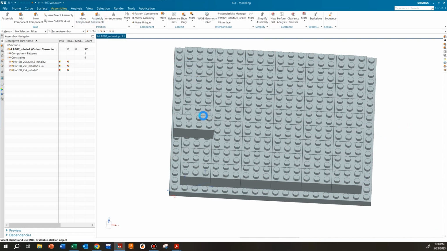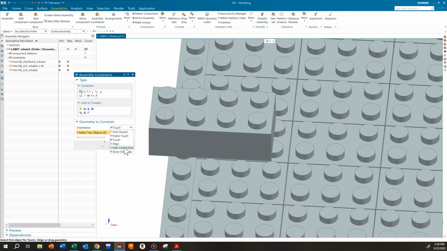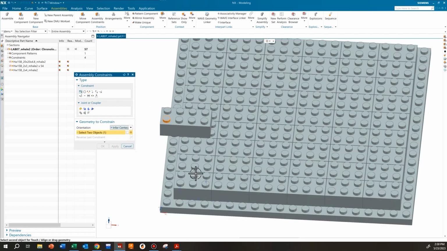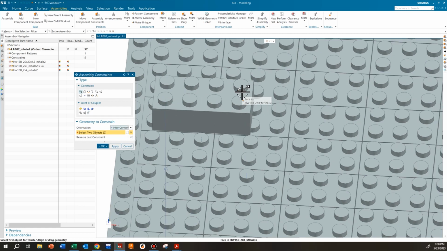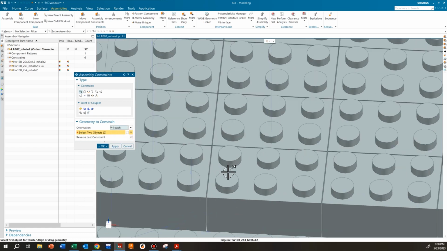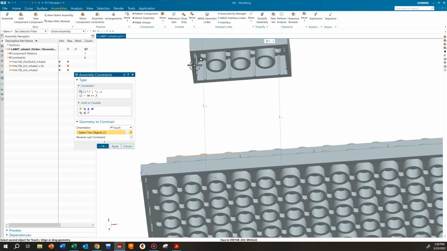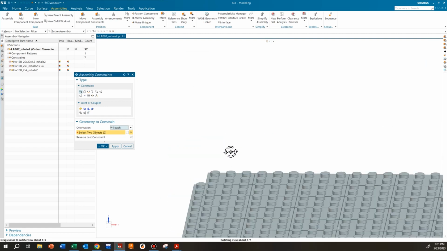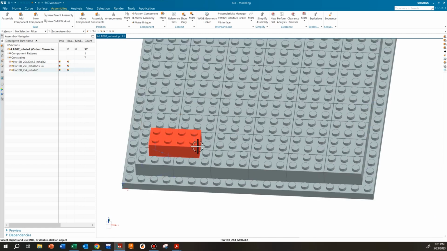So I'm going to add an assembly constraint. I'm going to go from this. I want the center axis. I'll go from this peg to this peg. And then I need to do the diagonal one as well. So we'll go 4 in and 1 up. And we need another touch. We'll go from the top of that brick to the bottom of this brick. And we'll hit OK. And I want to copy this brick into a line.